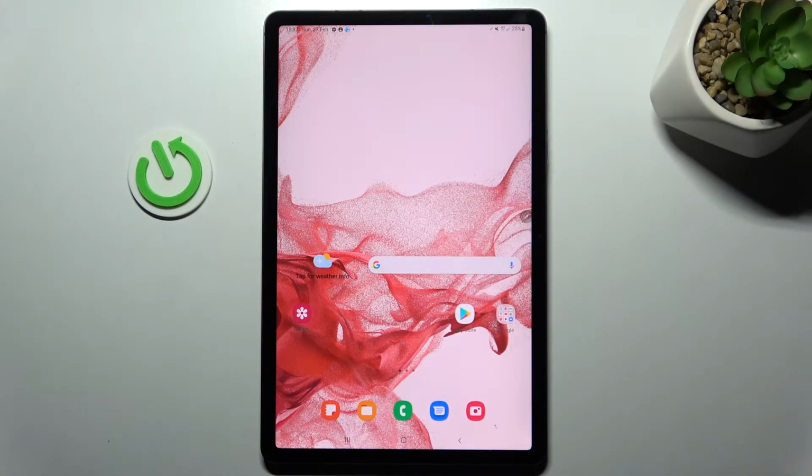Welcome, today I'm showing you how to change screen recorder sound settings on a Samsung Galaxy Tab S8.